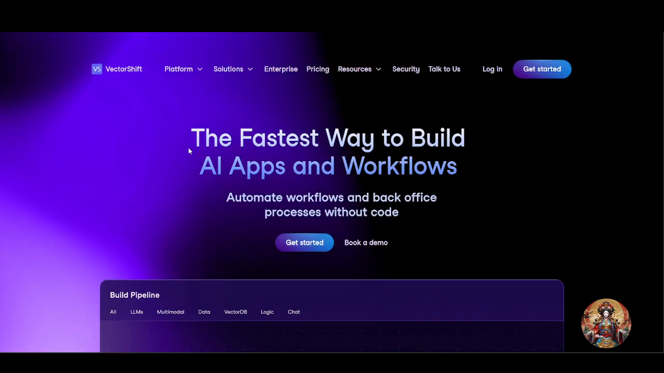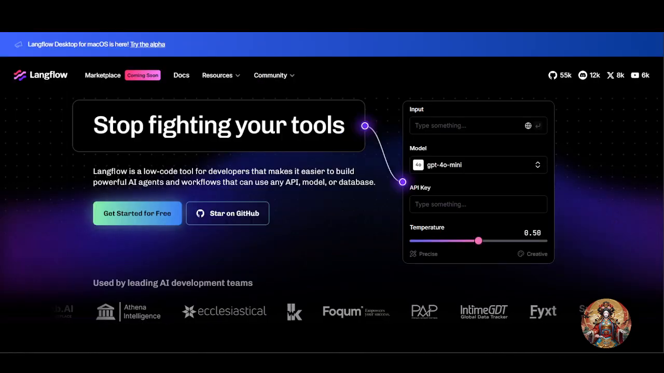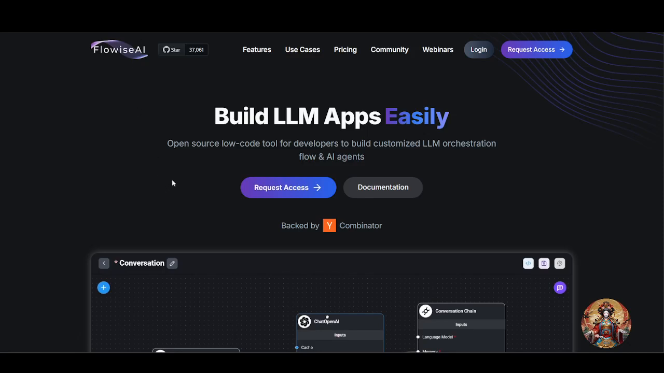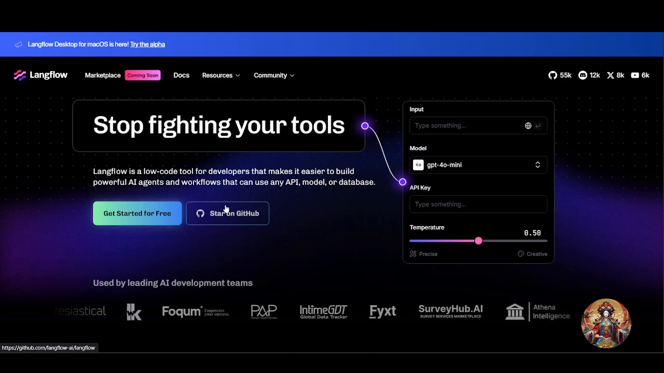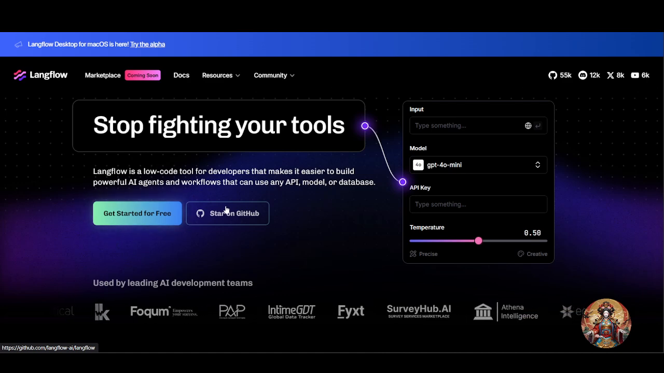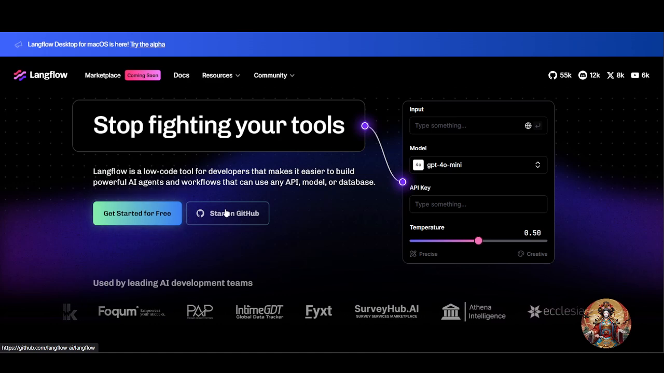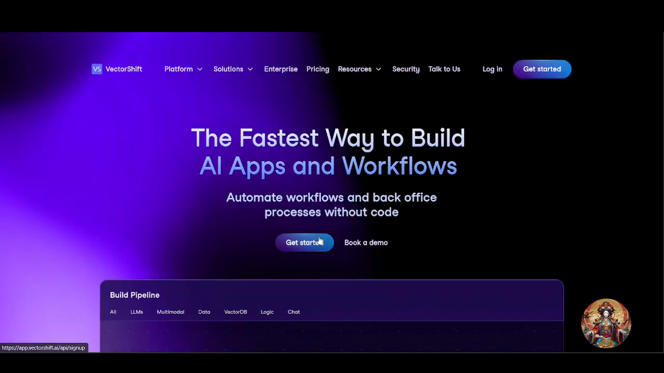Now let's talk about the pricing of these systems. If you talk about both systems, Langflow and Flowise, both are open source and free to use. You only pay for hosting and compute if you deploy them on your own servers or cloud. Now, Vectorshift is a little bit different.